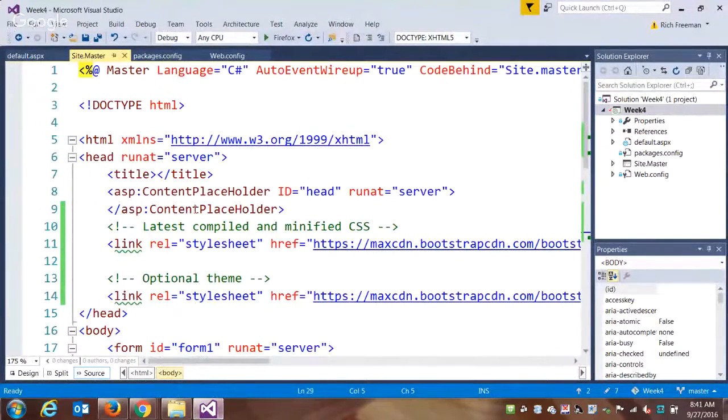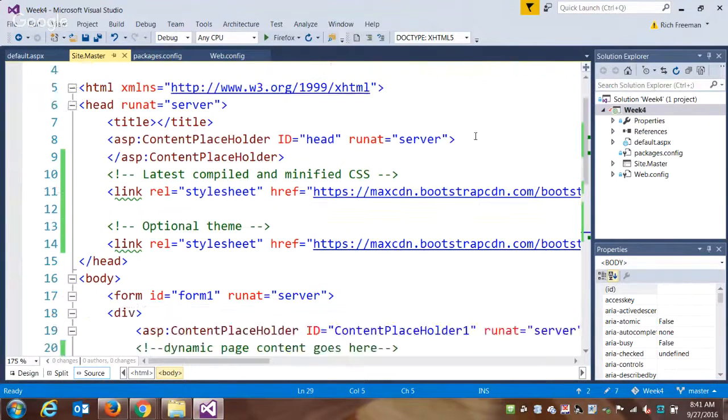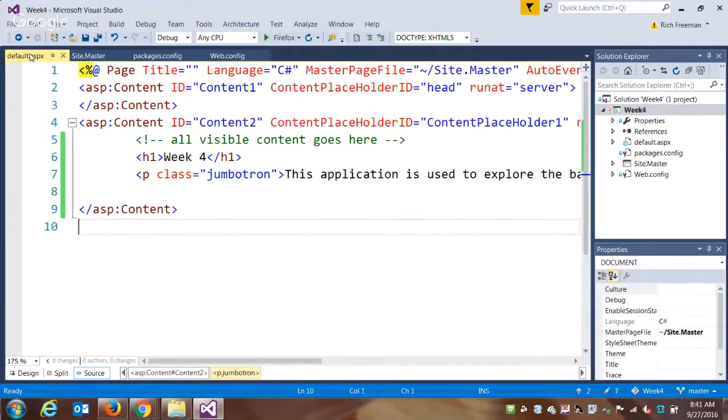Up here? Would the nav bar go? No, a separate header section inside the body. Okay, so inside the body, and should it go on my master page or should it go on default.aspx? Okay, some people said master, some people said default.